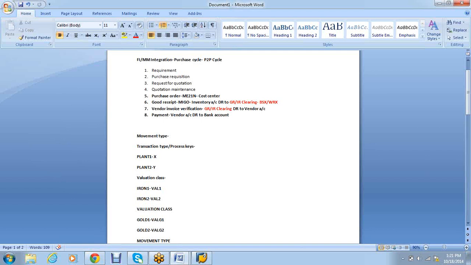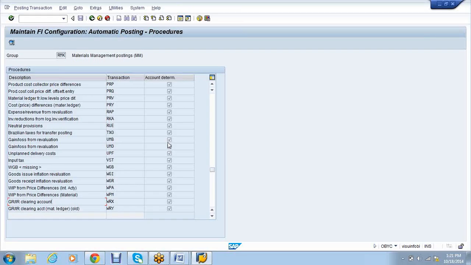Let's do the configuration quickly. This configuration, these plants, all these things we normally do not do; this is done purely by your consultant. But to show you the cycle, I will just do the configurations quickly, and I will post the entry, then show you the transactions.